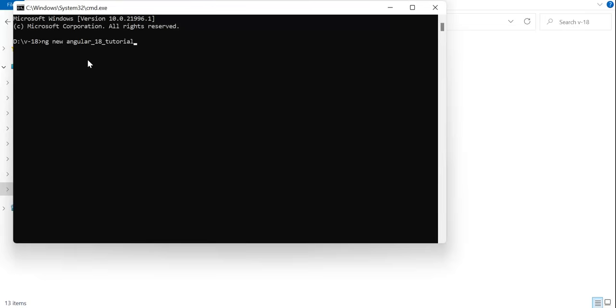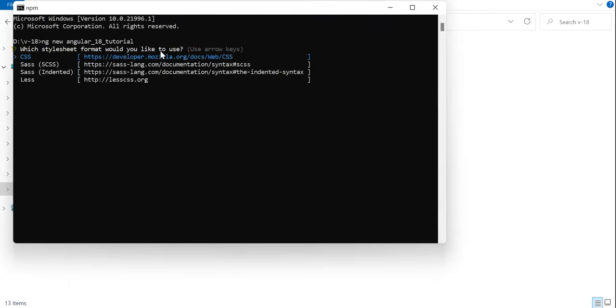Fine. Let's just give it this name. So this is going to be my project name. There is no restriction, you can have a number, something capital, small, any name you can give. Let's enter. Once you enter, it will ask you which CSS framework you are going to use: CSS, SASS, Less, whatever. We are simply going with CSS.